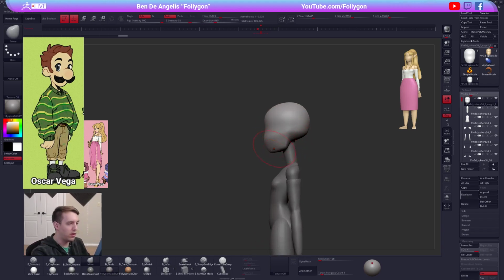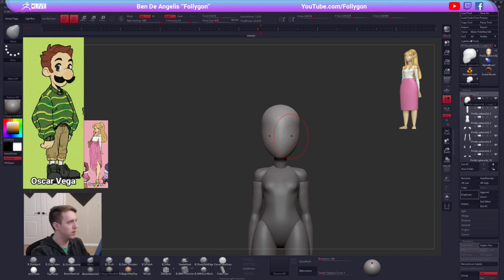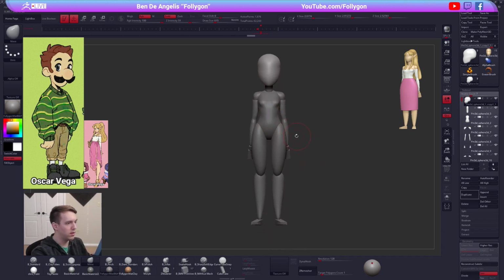And the shape of this head is pretty different in terms of the major form here. I'm going to try to capture that a little better. And let's see.